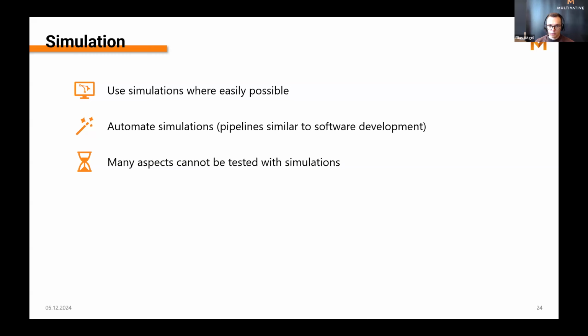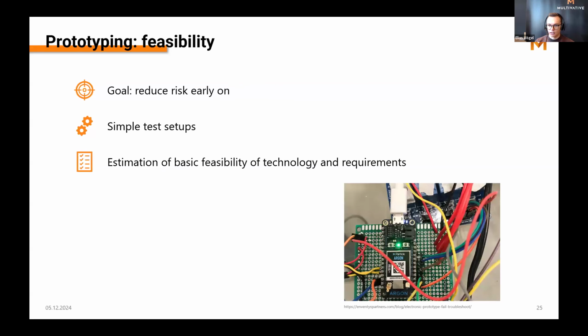But one key advantage of simulation is, of course, you can automate it. You can build pipelines similar to software development, which is, of course, great, because then you can automate the testing of parts in every iteration. But of course, many parts cannot be tested with simulations, and there prototypes come into play.